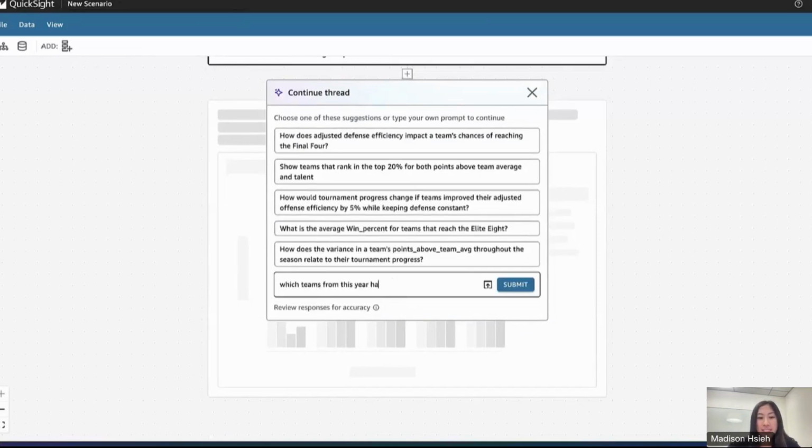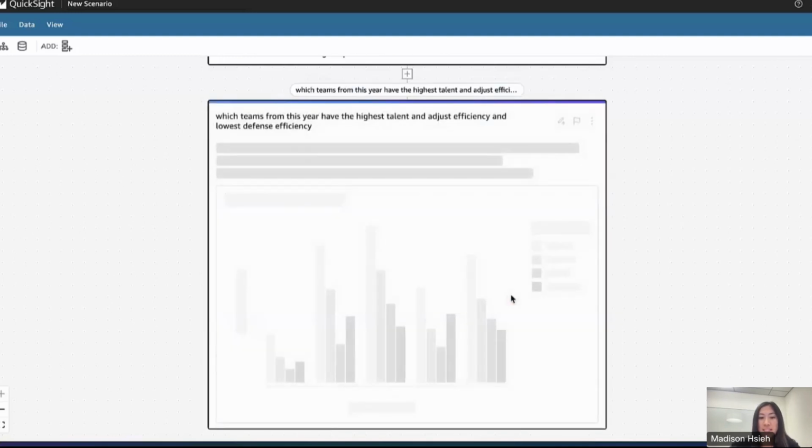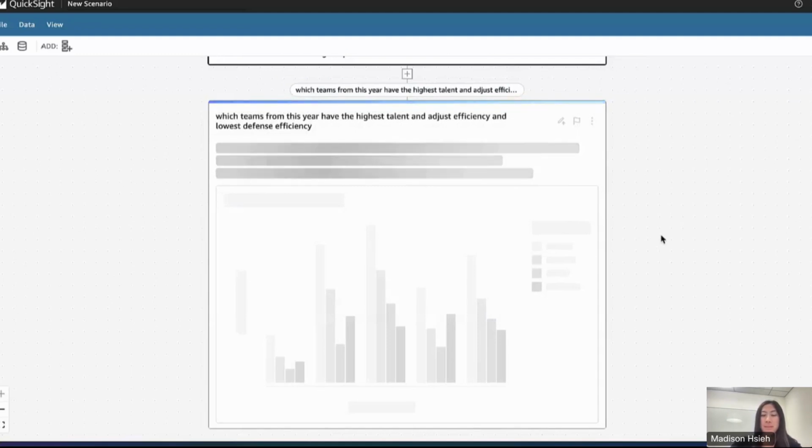So I'm going to say which teams from this year have the highest talent and adjusted efficiency and lowest defense efficiency. And so I think this is a great combination of everything we just saw with Q answering to help me narrow down my suggestions to hopefully get a list of specific teams who have that to say if I wanted to put those teams in my bracket that they'd be going the furthest. So let's see what Q pulls up.